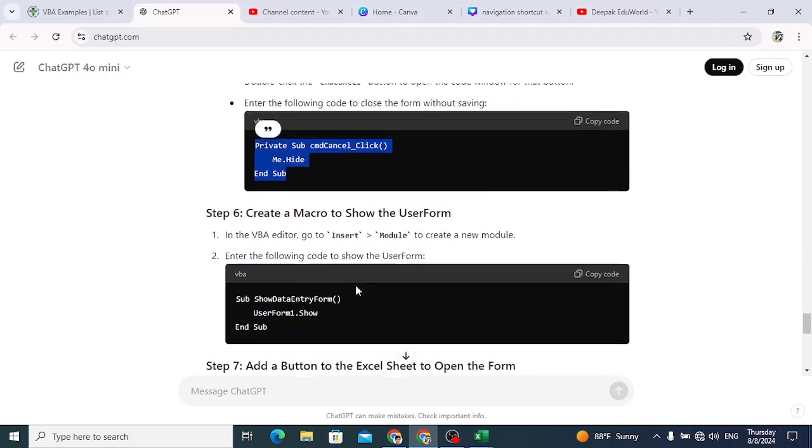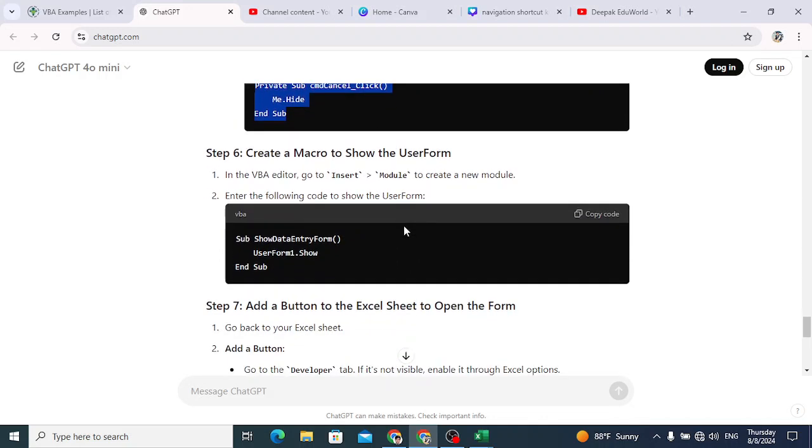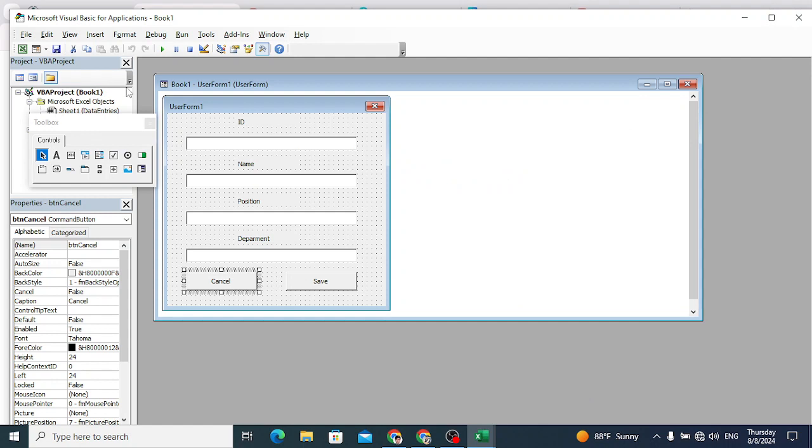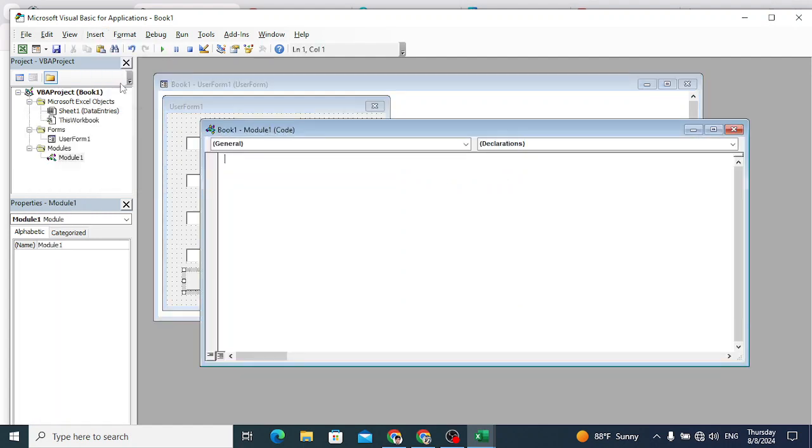Come back here. Create a macro to show the user form. Okay, let's create a macro to show the user form. Copy this for the user form. Come here, and to create a macro, press insert, press module, and paste that code. Okay, UserForm1. This is the name of our UserForm1. UserForm1 dot show.